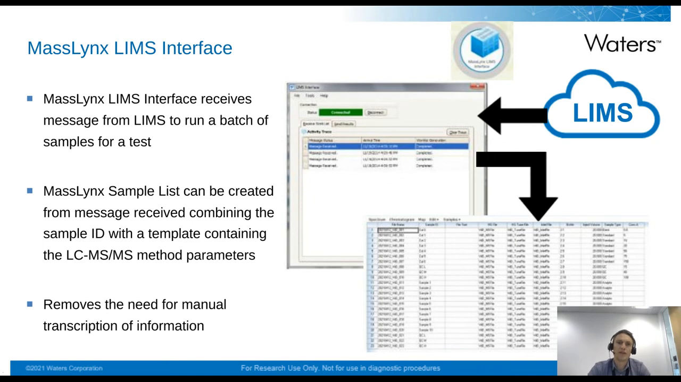And as I've also mentioned, the MassLynx LIMS interface tool can be used with the Hamilton system to compare sample IDs for a particular test, with the sample barcode scanned on deck to ensure that the correct samples are present for that extraction run.